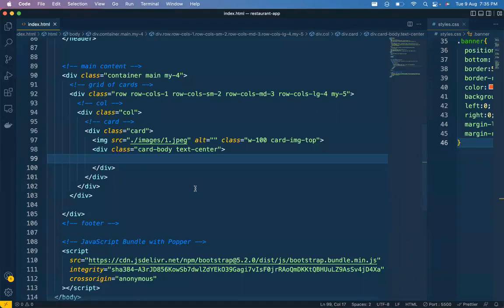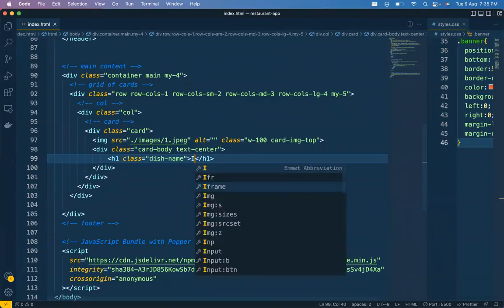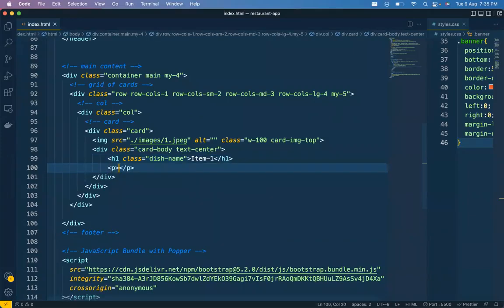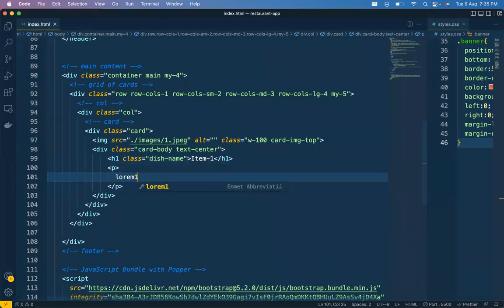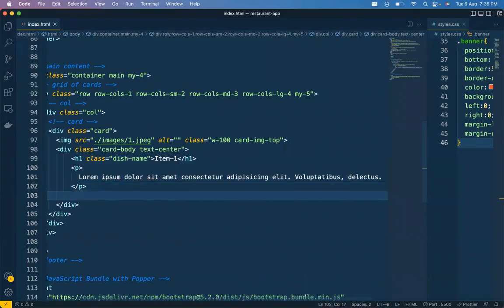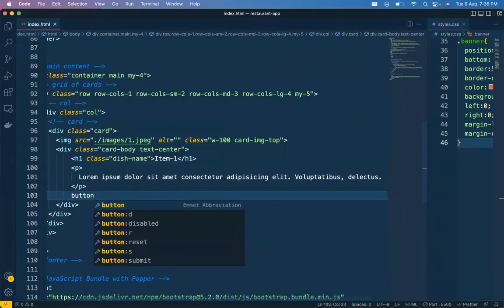Okay, first one, let us take the H1, and I can name it as dish name. I want to use CSS colors for this, not Bootstrap. That's why I have taken the custom CSS class, and I can apply the color later for that. Now the heading is ready, and after that we can use the paragraph. I can use lorem 10 words here. Later we can decide if it requires more. The paragraph is also completed, and then I need to create a button.